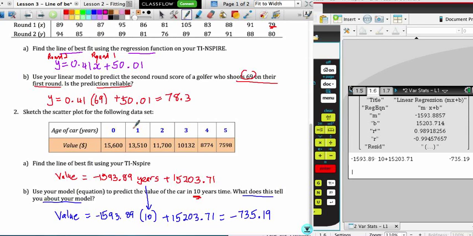So later on, when we do correlation coefficients, we'll have another basis to make the decision about whether this is the ideal model or not. But for now, what you can see is that we have got a problem with our model because it is producing a negative car value, which of course is not possible.